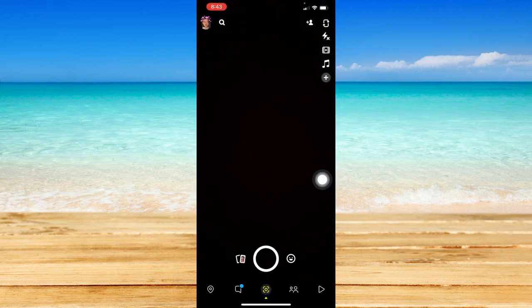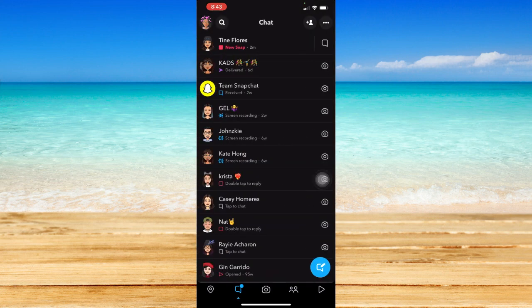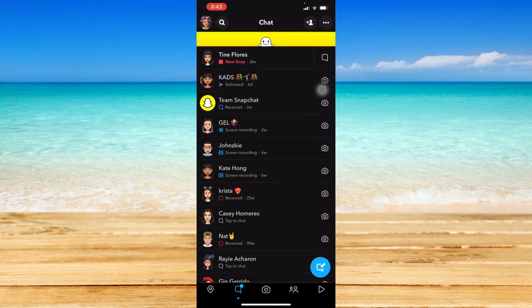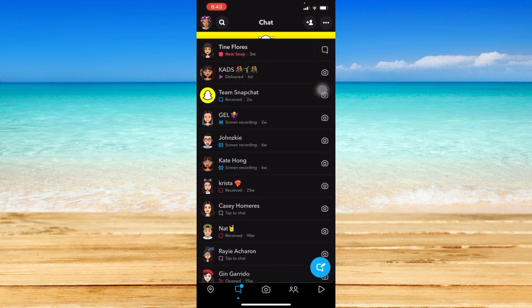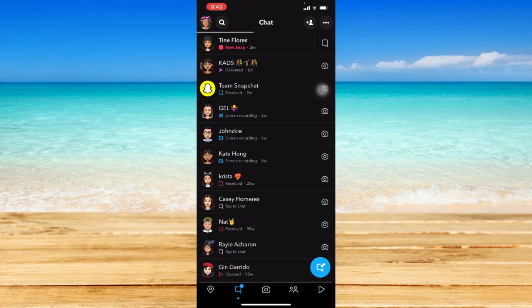From here, let's swipe to the right to go to the chats page. For example, I want to take a screenshot of this new snap. So what I'm going to do first is refresh this page 3 times. Just drag it down the page and that should refresh the page.